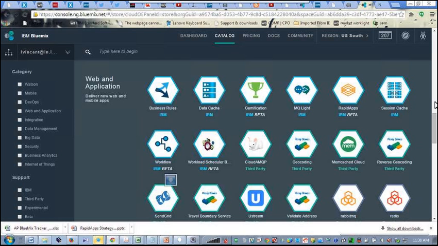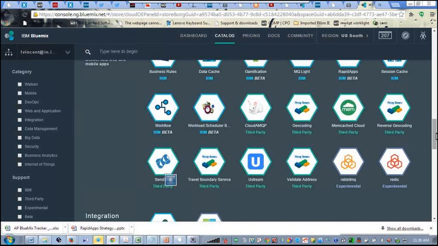And there are other services. If you want to create a workflow for various applications that you have written, you can create a workflow service, or you want to create a workload scheduler. Basically, depending upon the workload, what you want to trigger, you can use a workload scheduler. And if you want to use some location-based services, you can use the reverse geocoding or travel boundary services for location-based applications that you might want to develop.